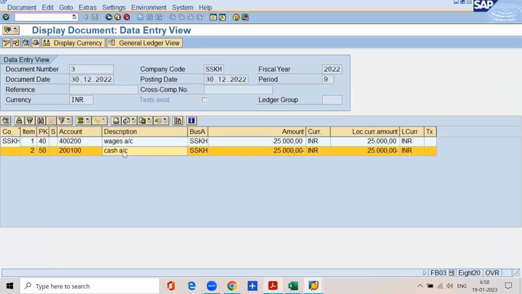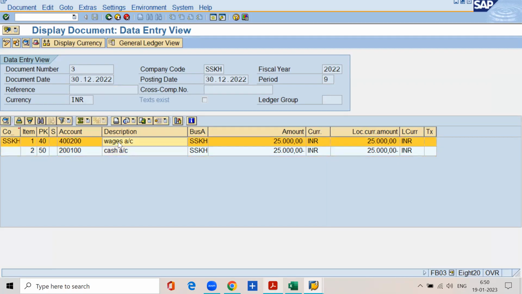So here, the wages account is posting key 40, right? Cash account is posting key 50. And the wages account line item number is 1 and the cash account line item number is 2. So I told you one point here.